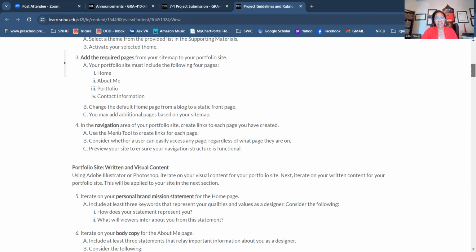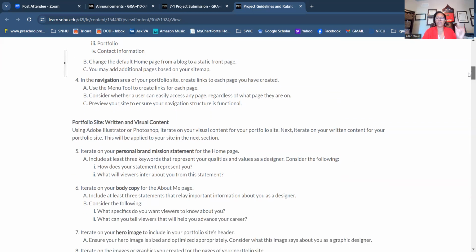Again, make sure you have those pages in the navigation. Make sure the links work. Use the menu tool. You guys already know that. Make sure you go into menu if you need to rearrange your navigation. If home is the third link, it cannot be the third link. It must be the first link. Go into menu and rearrange those. I also showed you guys how to do that as well.